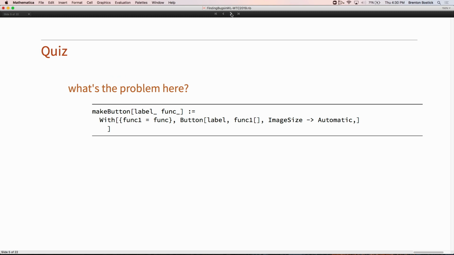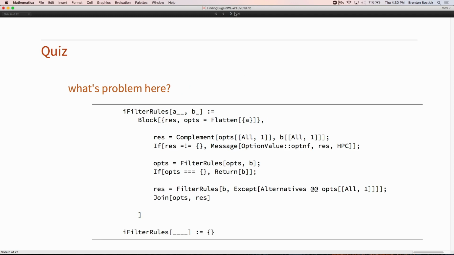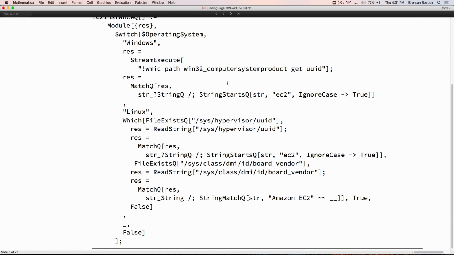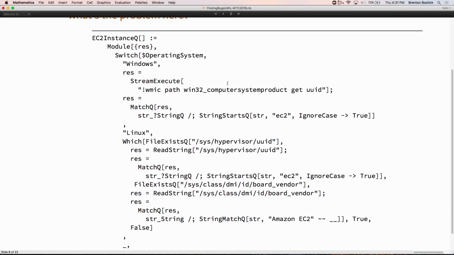So, can you spot the problem in this code right here? There's a stray comma, okay, cool. Can you spot the problem in this code right here? There are 4 underscores. Can you spot the problem in this code right here? There's an extra minus sign right there. Can you spot the problem right here? Linux isn't an actual value for $OperatingSystem.